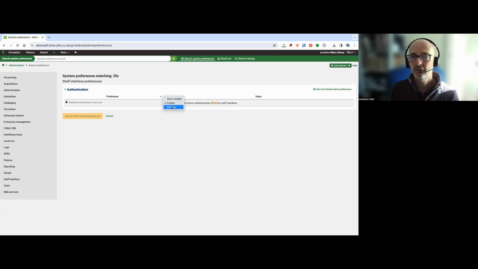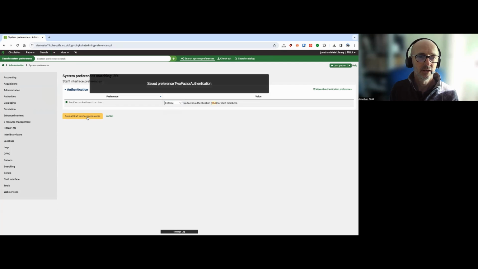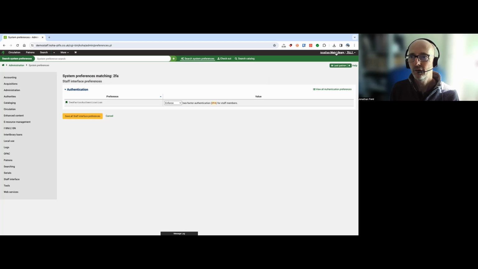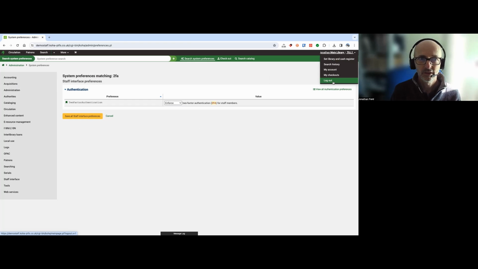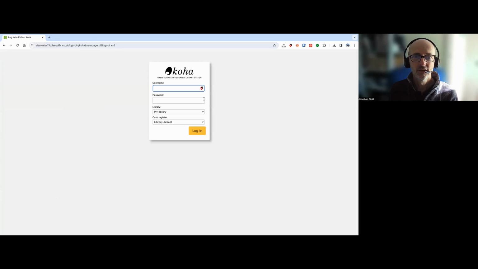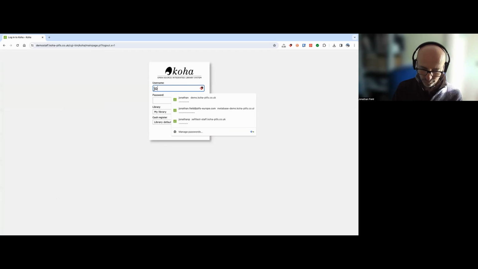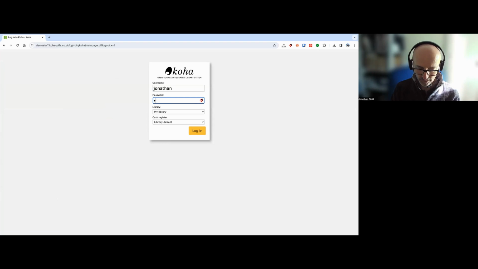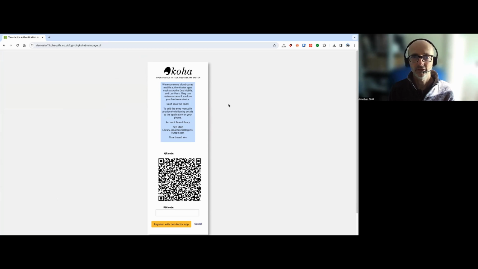And this time I'm going to enforce it and log out. So this means that anybody who has a staff account in the Koha intranet is going to be asked to enable this functionality. So I'm going to log out. And if you remember, the last time I did this, I would log straight in and then go to set it up. But this time, if I log in, I get a different screen.